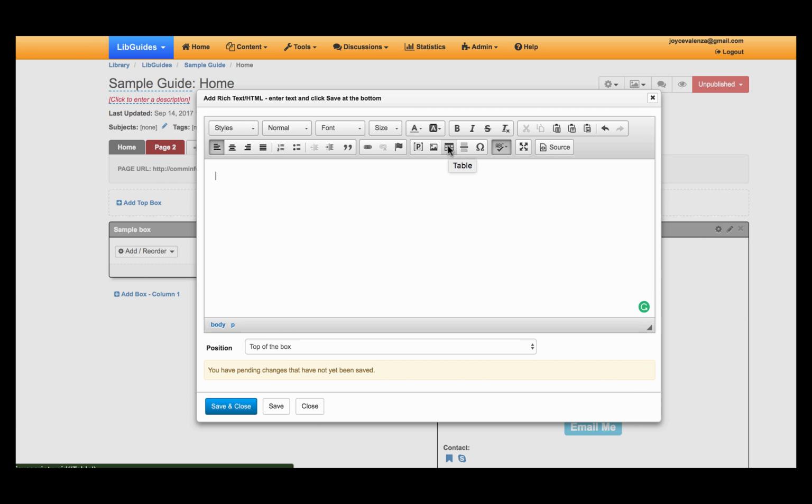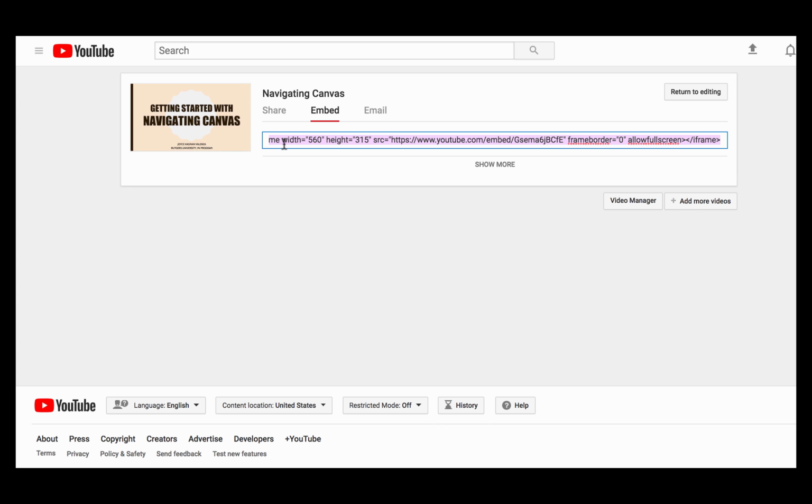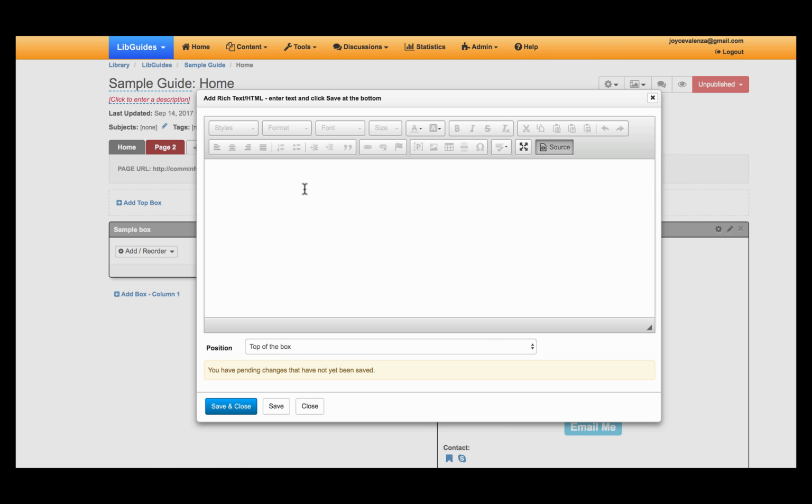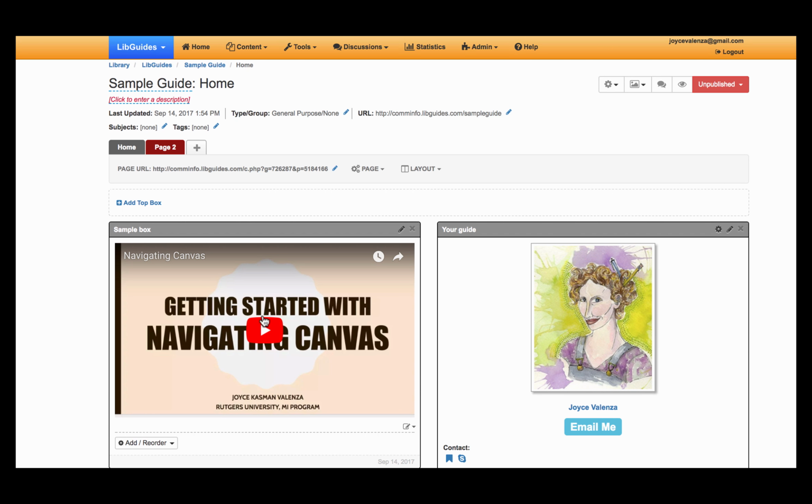So there's a lot of things. I can add a table, I can add special symbols, and I could certainly play with my text alignment and text styles. And here is basically where you can embed any media. So if I wanted to go to YouTube and embed the tutorial I just started working on navigating Canvas, I would get the embed code from YouTube, copy that, go back to the LibGuide, and now that I'm in source, when I paste the code and then hit save or save and close, you can see now that the video is embedded.